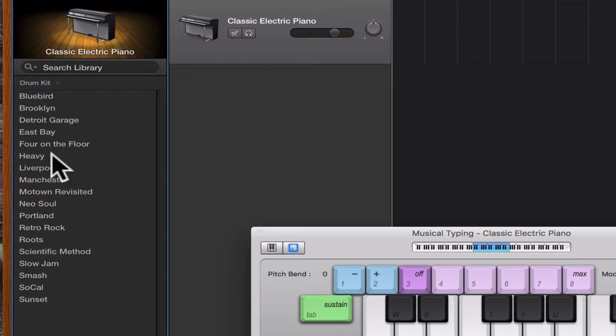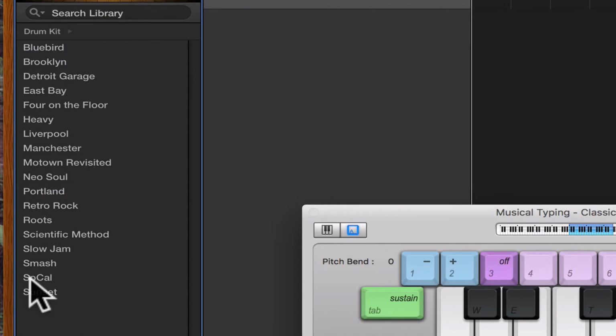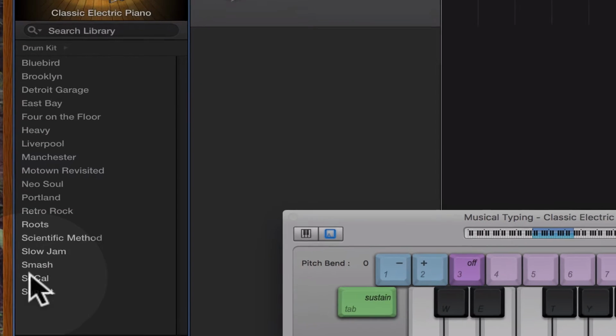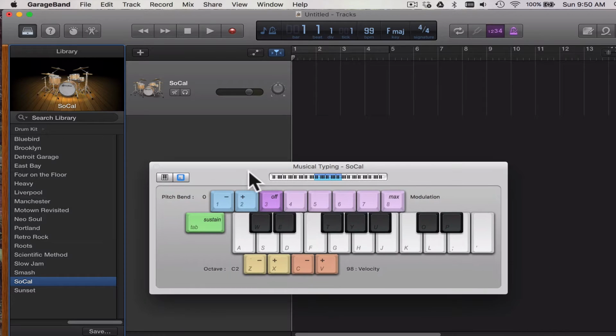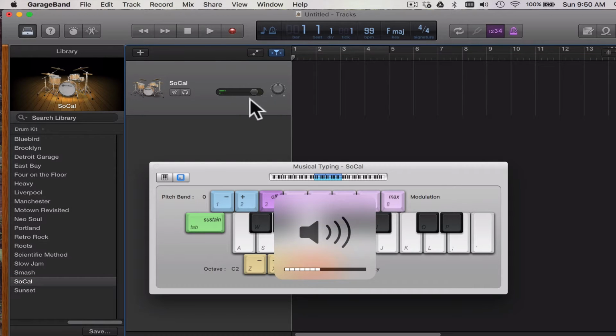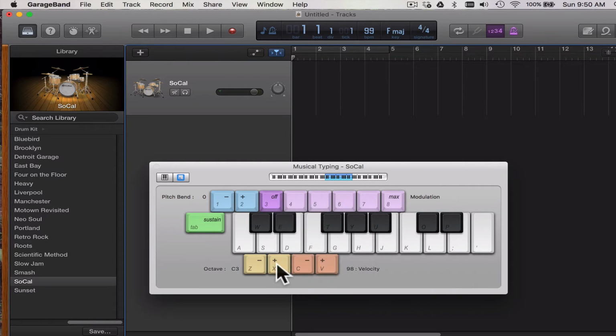You may have all these drums or some of them. I'm going to start with SoCal because I think everybody starts with that one. So now I have a drum kit, and in fact, if I type on here, you can hear different drums playing. Maybe I'll turn that up a little bit. And if I can, I'll transpose. This is my kick and my snare.